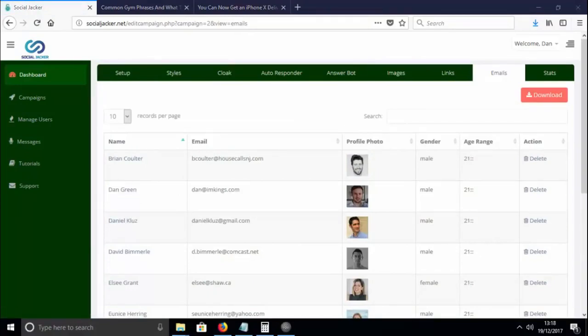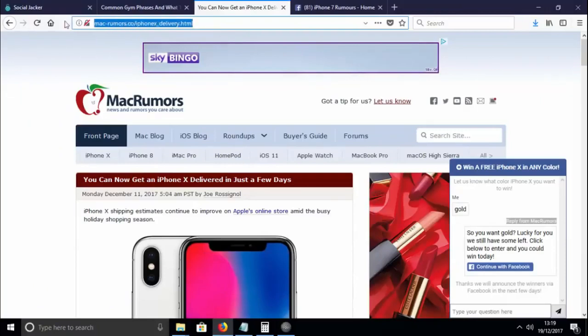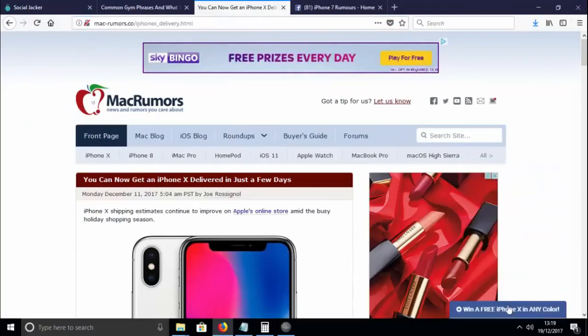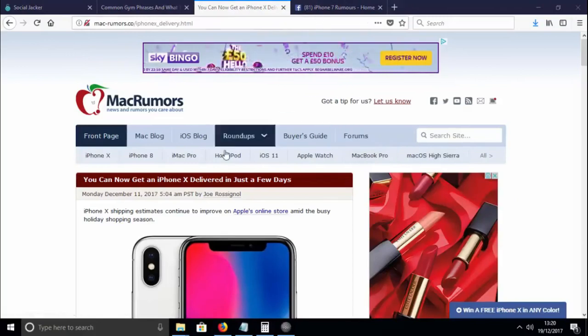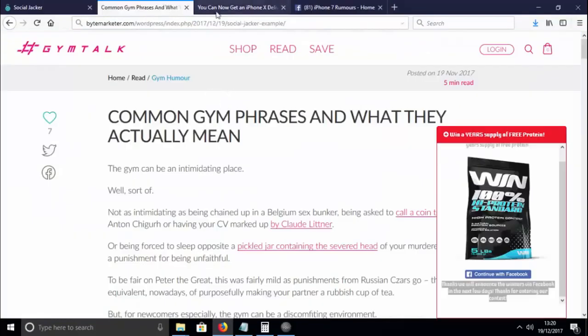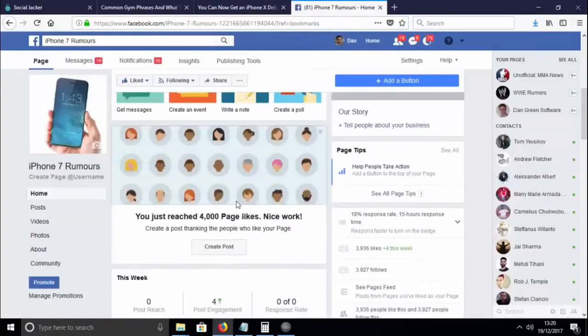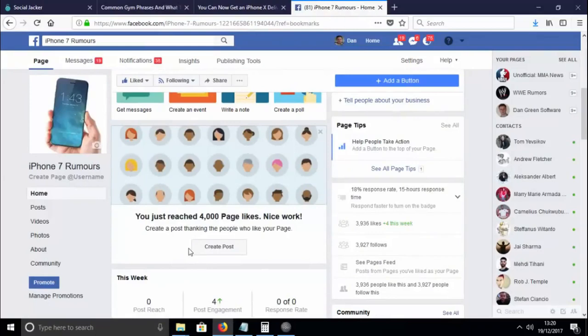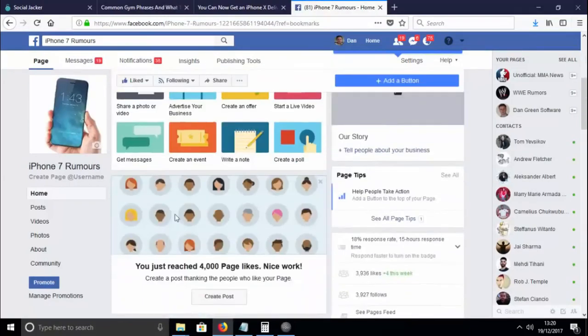I'm using SocialJacker to build real leads. These are real leads in real time with no opt-in forms and no website. All I need to do to build these really great leads is to share my cloaked links. So here, remember, is the link that I set up with my Social Jacker app on it. I just need to share that to anybody interested remotely in the niche. So in this example, it was iPhones. So for example, I could copy and paste this link into this iPhone related fan page here.